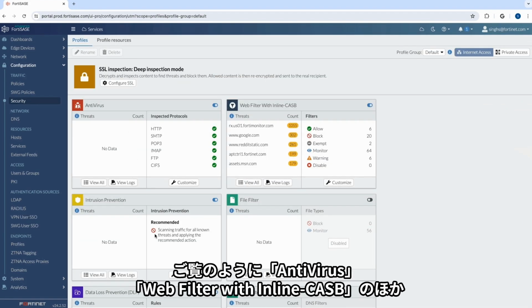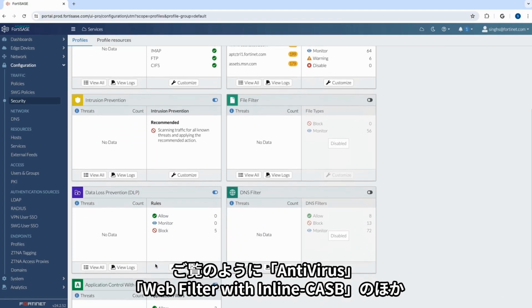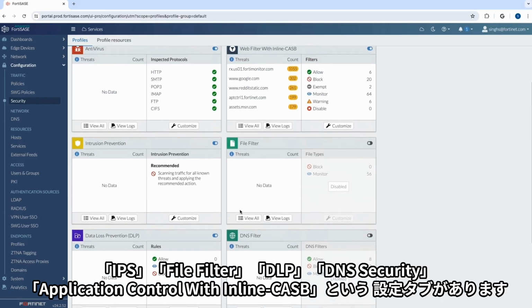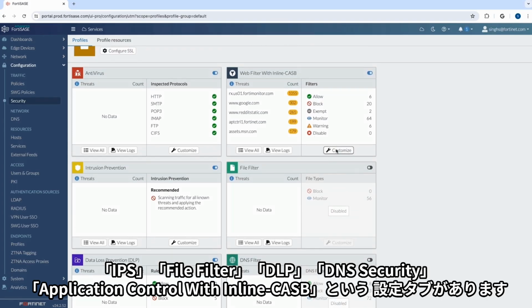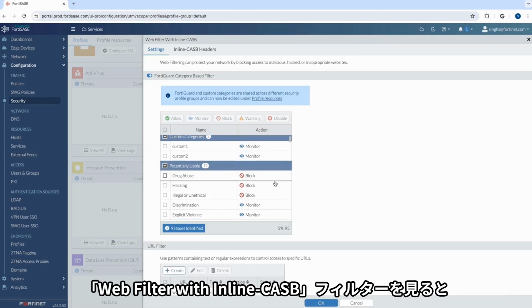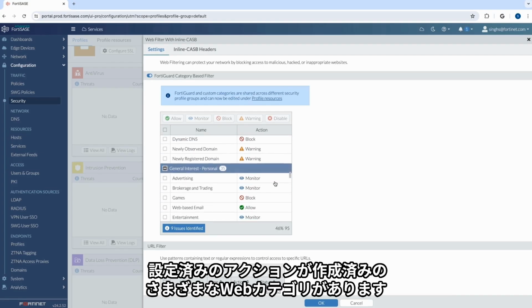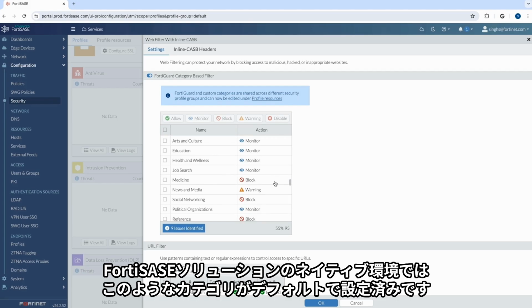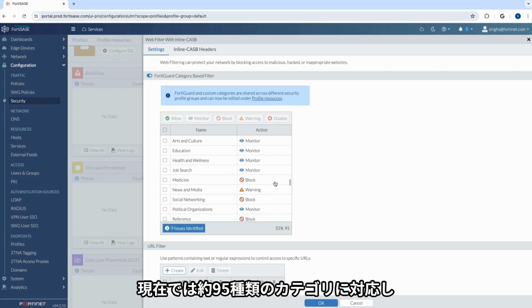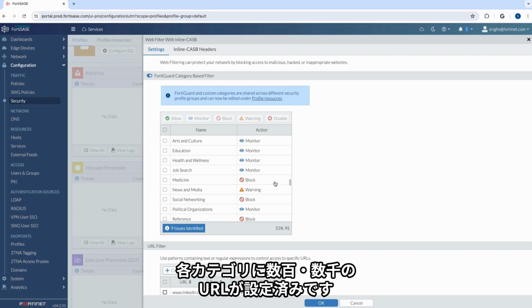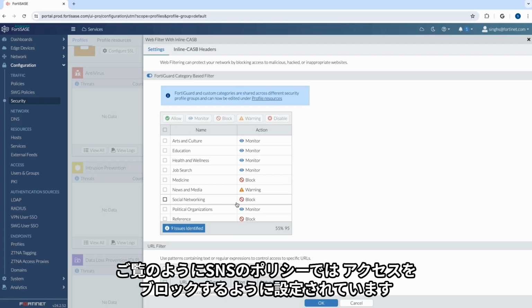As seen here, you can see multiple different configuration knobs for antivirus, web filter with inline CASB, IPS, file filtering, DLP, DNS security, as well as inline API CASB. As I look into web filter with inline CASB, you can see there are multiple different web categories that are pre-populated with preset actions. These are preset defaults that are available natively with the FortiSASE solution. Today we support about 95 categories, and each one of those categories includes hundreds and thousands of URLs within it. As you see here, we have a policy set for social networking and we have set it to block.